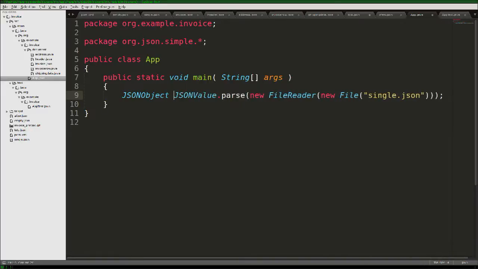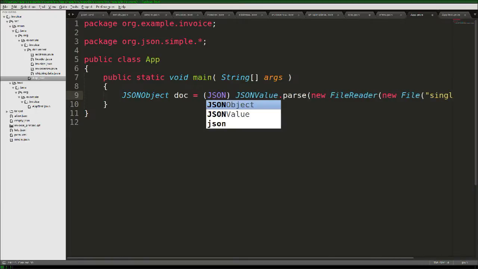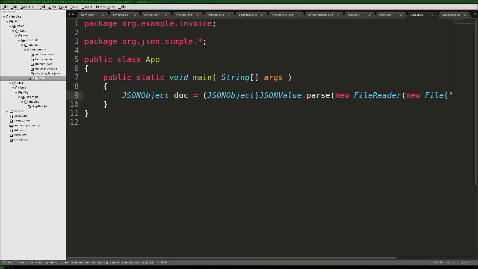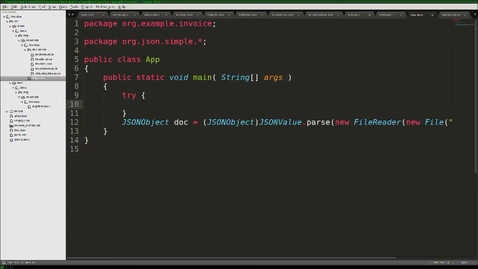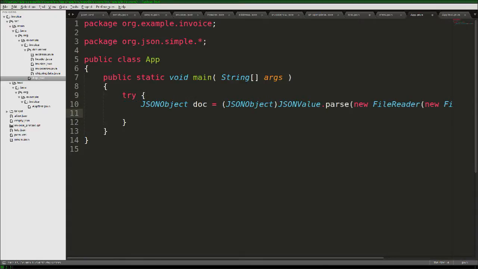And we can call that doc. And because this JSON value only returns an object, because when JSON value parses the document, it doesn't know if the value it will create will be either a JSON object or a JSON value, so that will return only an object, and then you have to cast it into what it is. You could do instance of checks to see that your document is correct. But if this casting is incorrect, then it will throw an exception.